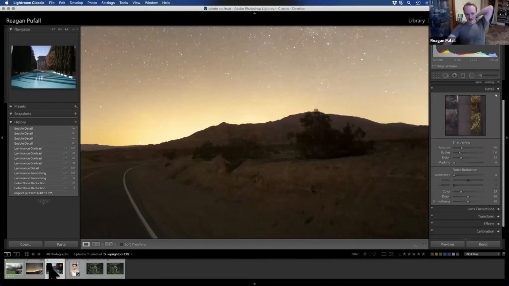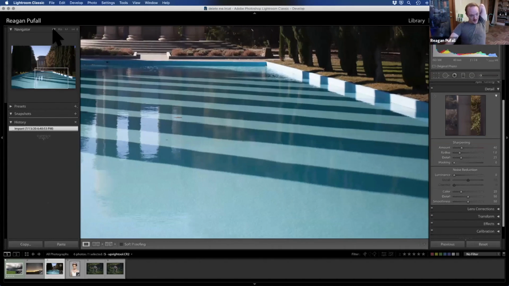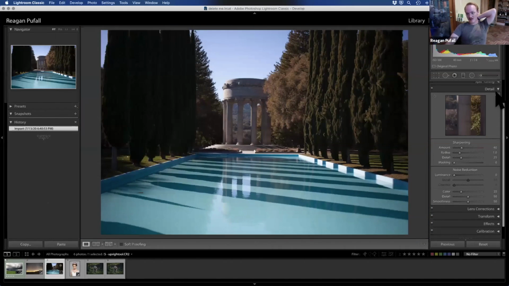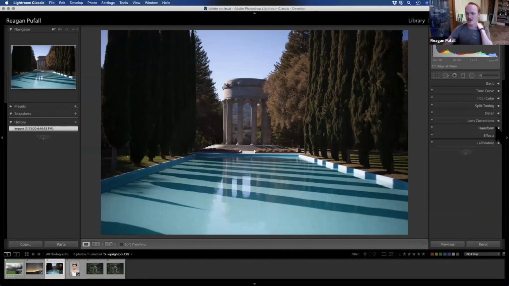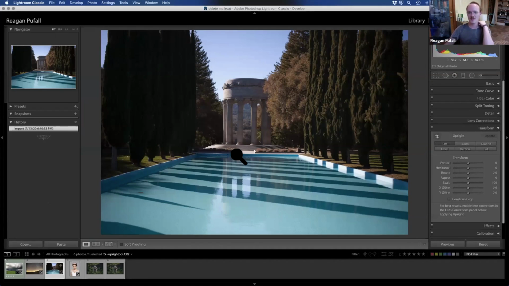Last tool I want to take a look at, we'll go back to the Pulgas Water Temple, is the transform tool. This tool will allow you to not only fix that tilt like we did with the crop tool, but it will also allow you to fix keystoning. Like I'm looking slightly up at this building, so it's not straight on. When you look at a tall building and it looks like the lines at the top, the edges of it would meet somewhere in the far distance from linear perspective. This is a way of removing that linear perspective.